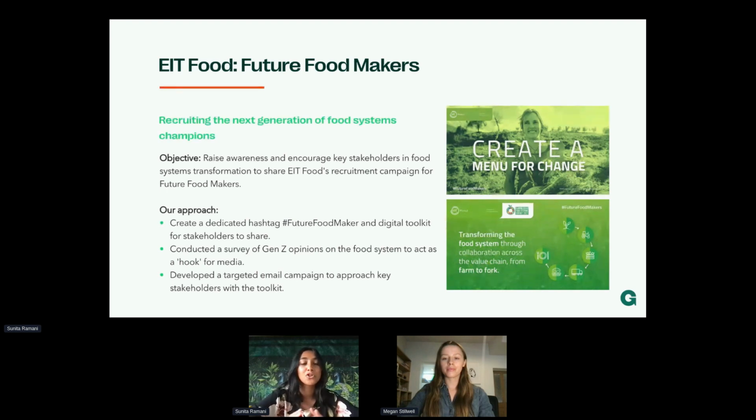The next part of our approach was to conduct a survey of Gen Z opinions on the food system to act as a hook for media. So a media strategy was really important to try and elevate this campaign as much as possible, but we knew that the recruitment campaign alone wasn't going to be enough to grab the attention of media, and we wouldn't get much coverage with that on its own. So that's why we conducted this survey, so that we had that fresh research and fresh insight that I was mentioning earlier to act as a hook for us to then talk about the recruitment campaign and get that out there as widely as possible. We also developed, yes?